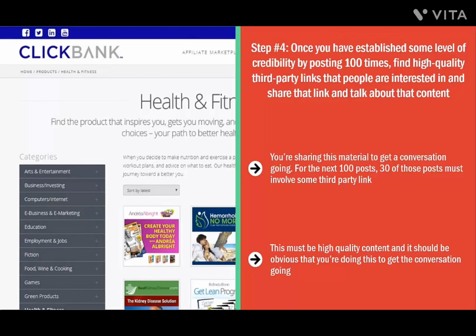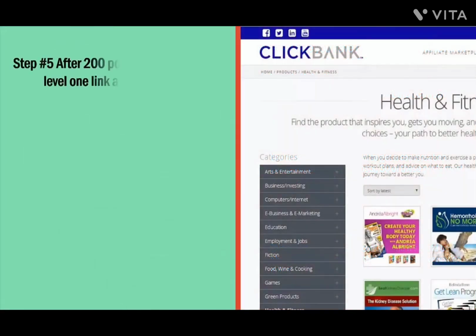Do not post the same link over and over again. Also, use many different sites. Don't just use one. You should not create a pattern where it's very easy to see that you are there to promote.